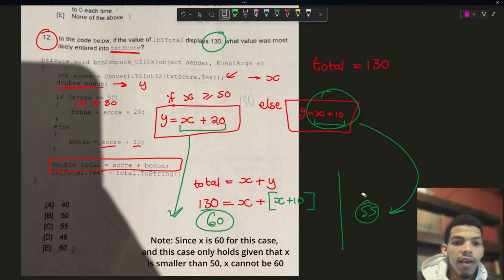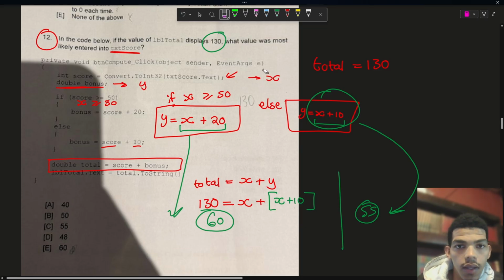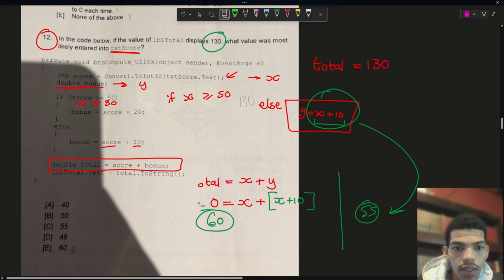Let's say score is 5, for example. Can the total be 130? It cannot, right? Let's say x is 20, or even let's say x is 50.